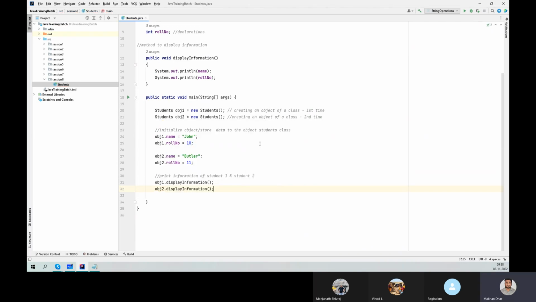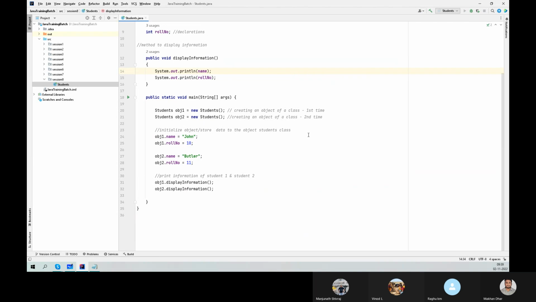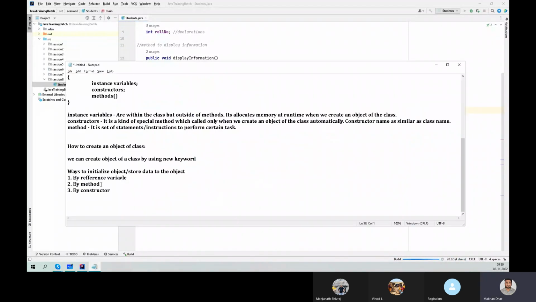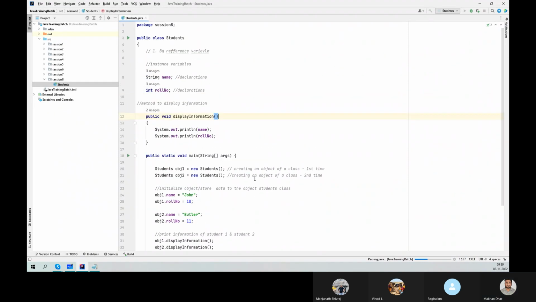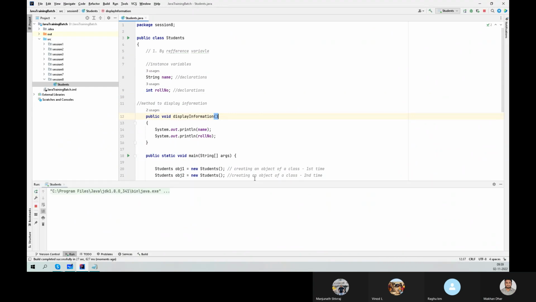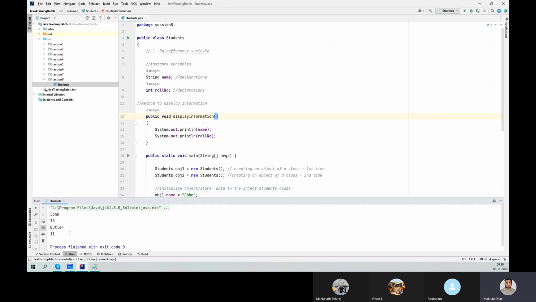Okay, so now if I run, I will get the output. This is a reference variable, because it is given by a human being. We have two other different ways, we'll see each, by method and by constructor. Let's run it. Okay, now see, we have John 10, Butler 11.